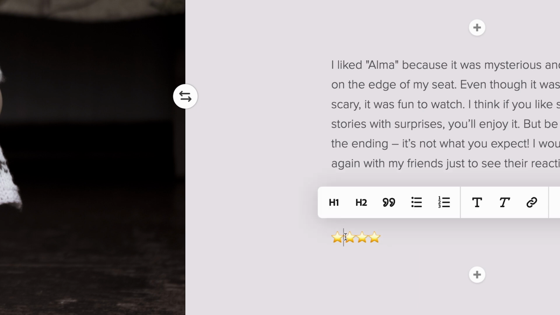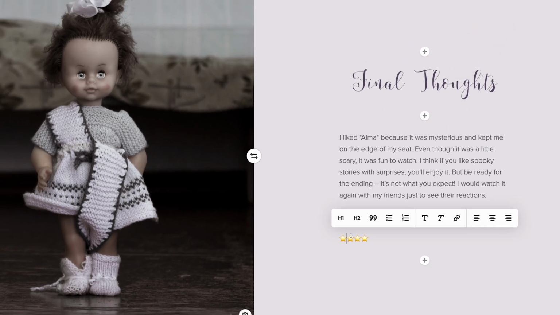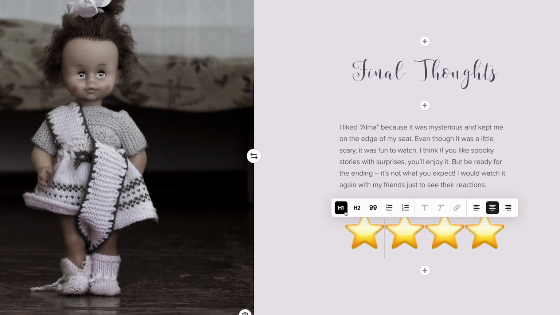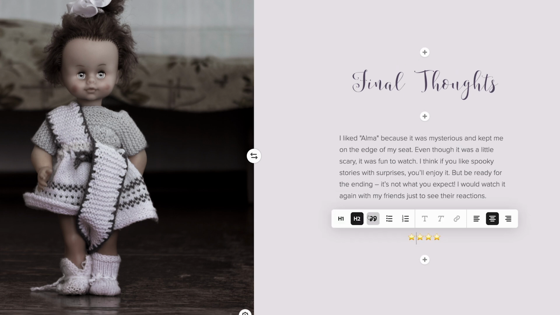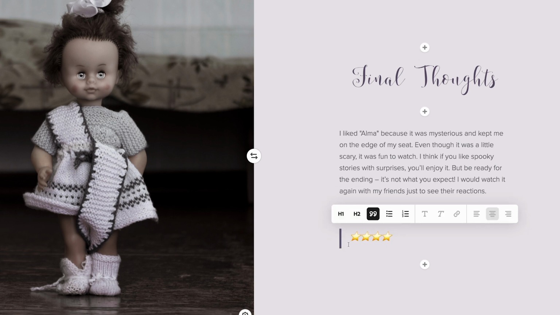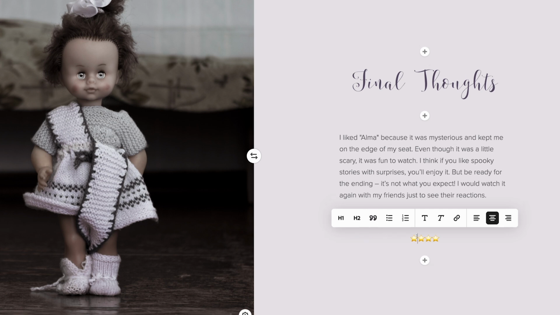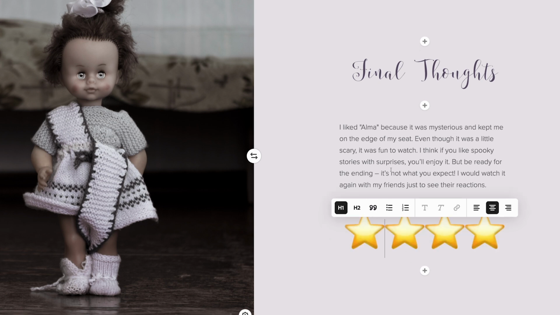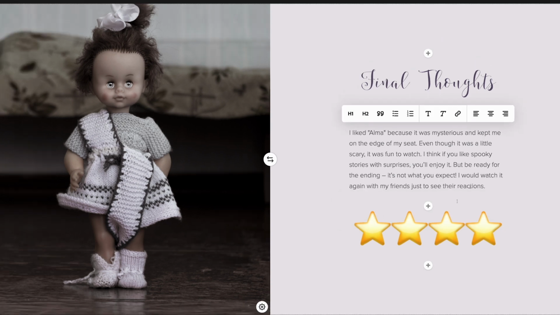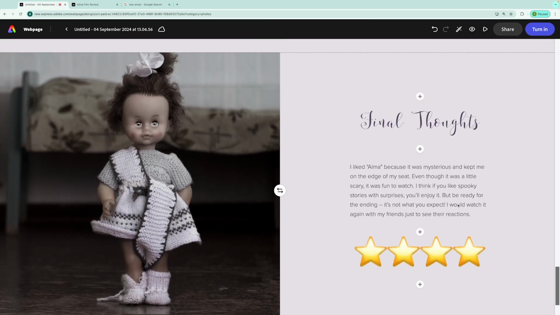Now then, if I click in there, this behaves just like any other text, so I can center it. But I can also choose header 1 if I want it to be big, header 2 a little bit smaller. I can even make it a quote and it'll go a little bit italic, or leave it as regular paragraph text. Now I quite like that header 1 massive text there, that looks great.